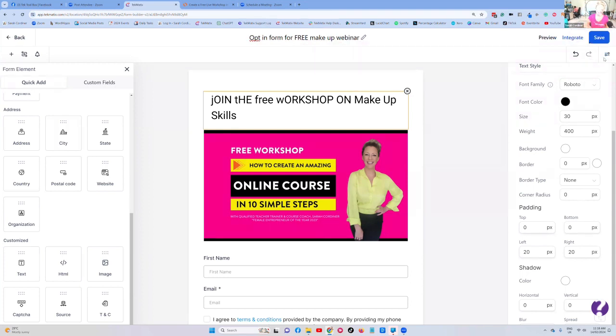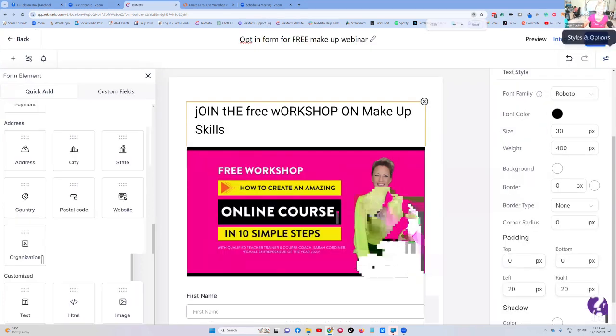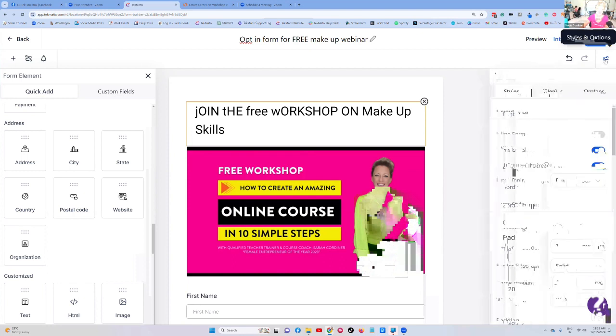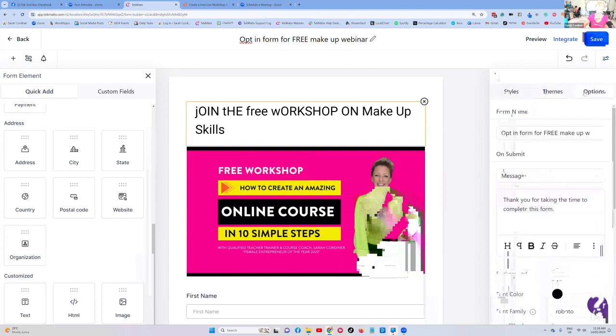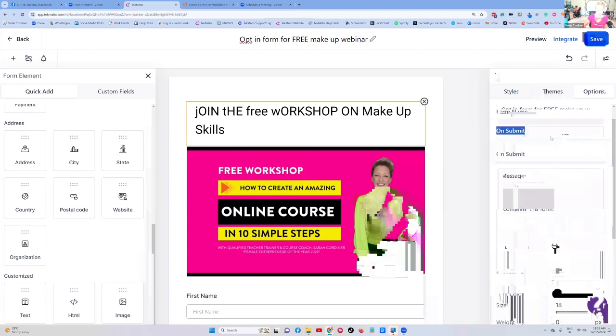So in the top right corner, and it's very hard to see, underneath the save button, there's this little filter icon. When you hover over it, it says styles and options. When you click on that, you have these three submenu items pop up, and we want to click on the options here. So it's the little filter icon, then options.